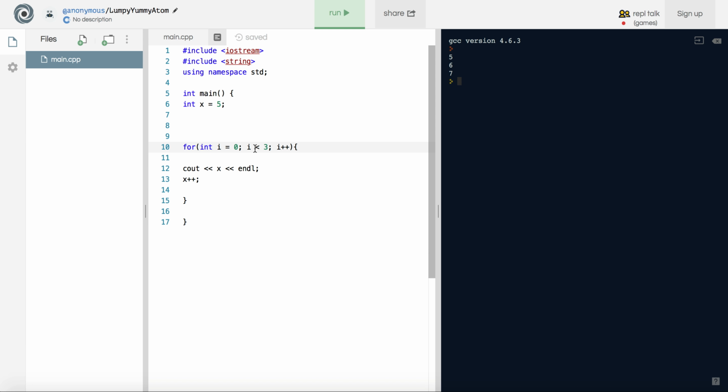It's still met, right? But this is something I want to emphasize with for loops, because a lot of times on computer science exams they might try to trick you. This is a very basic syntax, i is less than 3. It's really simple to understand, but they might try to test you with i is less than or equal to 3, right? Now this is going to print out 5, 6, 7, 8.